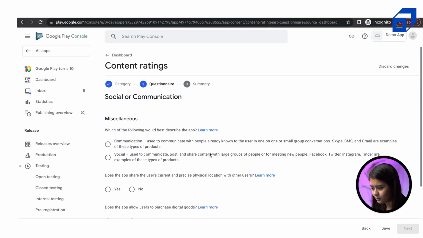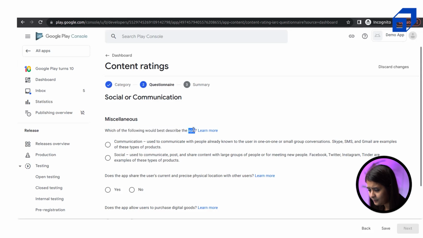Let's now move to the questionnaire part. Here are some questions which you have to read and answer very carefully. Which of the following would best describe the application? If your app is communication related, used to communicate with people already known to the user, you have to explain what kind of application it is. Is it related to Skype, SMS or something? Or maybe it's in the second category, social. So just read the basic definition that they have given, and based on what your app actually has, select that option.